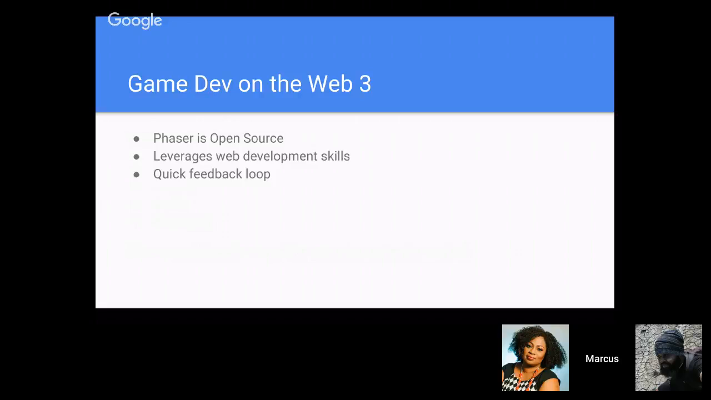But with Phaser, you can leverage your web development skills because it's literally just a website and JavaScript. You also have a really quick feedback loop, and I love that you write the code in a JS file. It's easy to get started with Phaser. You don't have to wait for anything to load. You just open an HTML file, slap on the script file from the Phaser CDN, and you just start writing JavaScript. You get going really quickly, and you get feedback from your code extremely quickly as well.